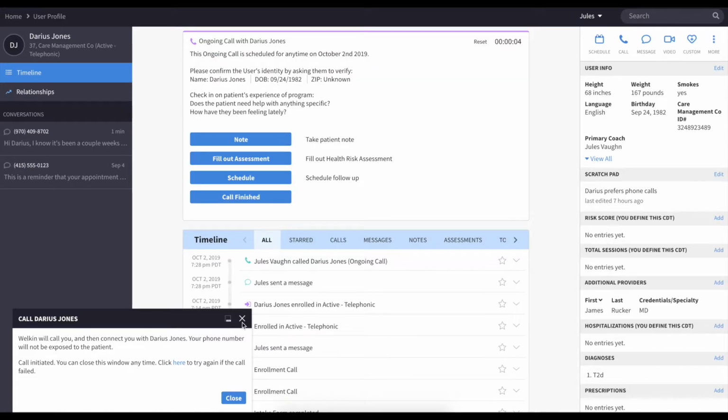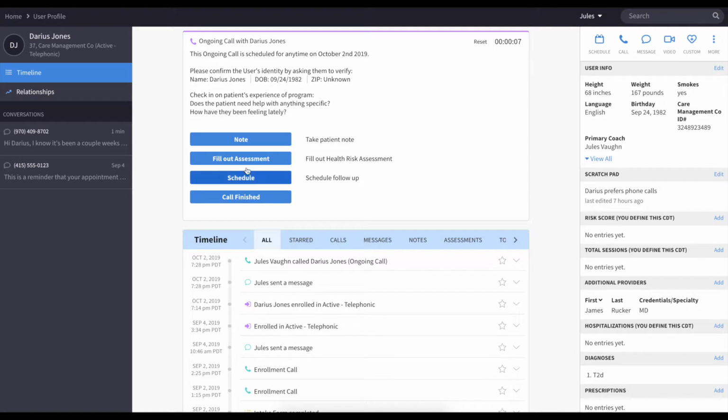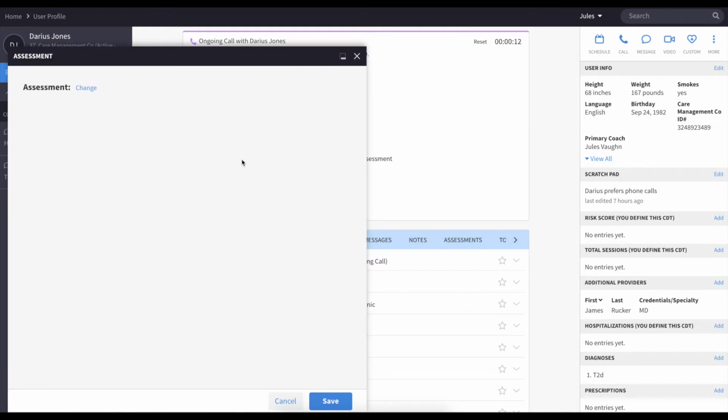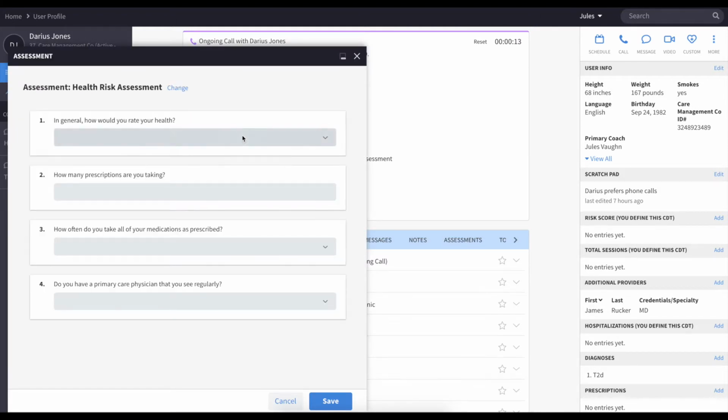Our program director has created a template for our ongoing call appointment type. This template ensures that best practices are being used across the care team and reminds me what I need to accomplish with this call. I also have the common actions needed for this type of appointment towards the bottom of the prompt. I can take any notes that need to be attached to the visit and schedule a follow-up. While I have Darius on the phone, I fill out a health risk assessment.